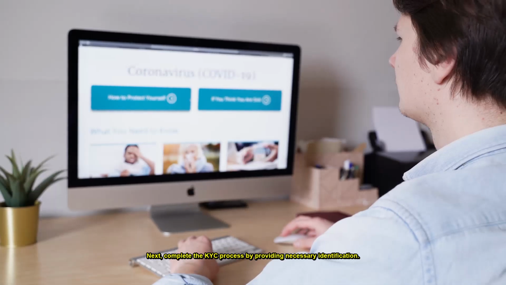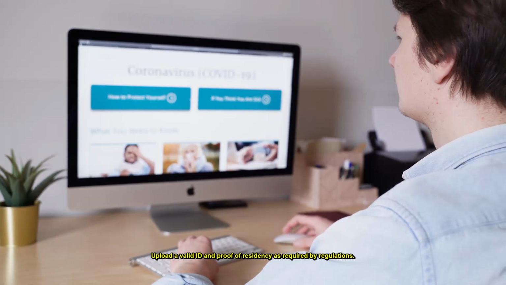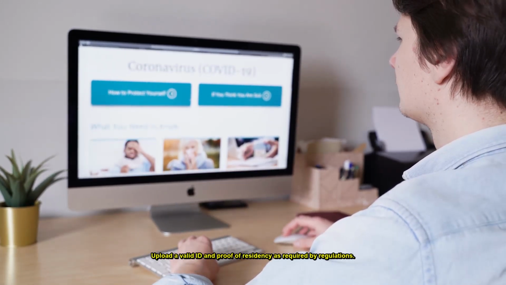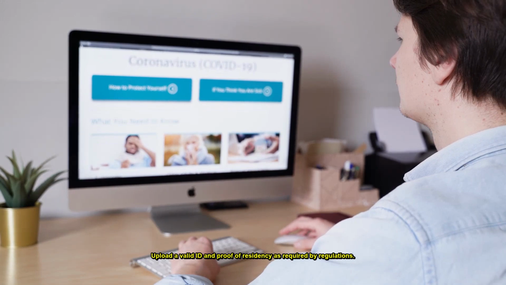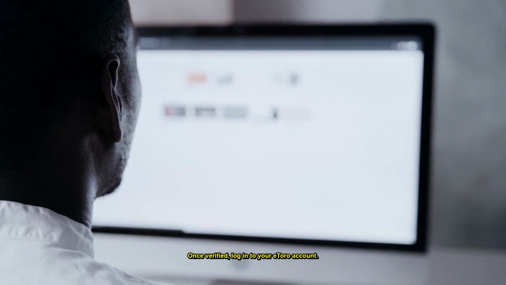Next, complete the KYC process by providing necessary identification. Upload a valid ID and proof of residency as required by regulations. Once verified, log in to your eToro account.